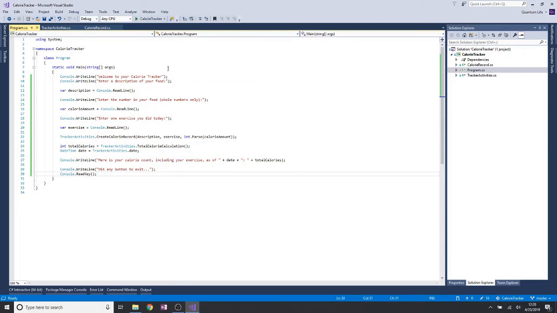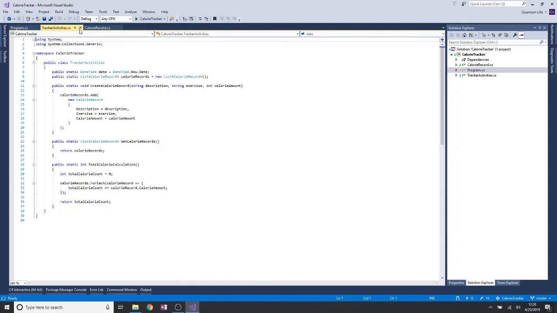Just like that. So, we are done. This is how you write C# code within the .NET Core framework to make a console app.